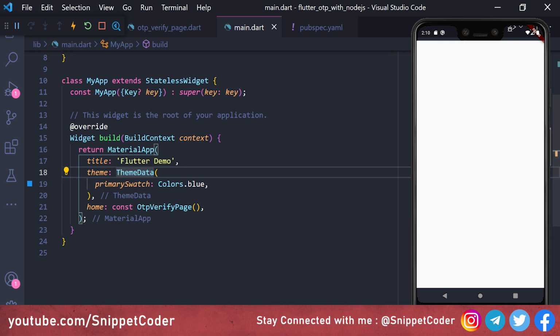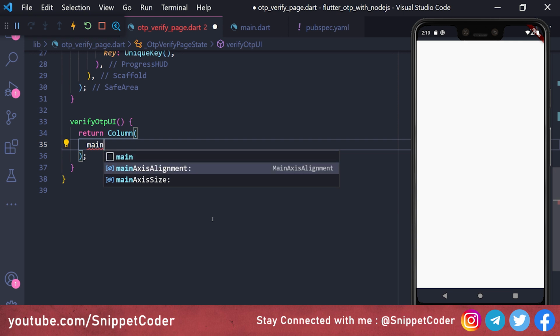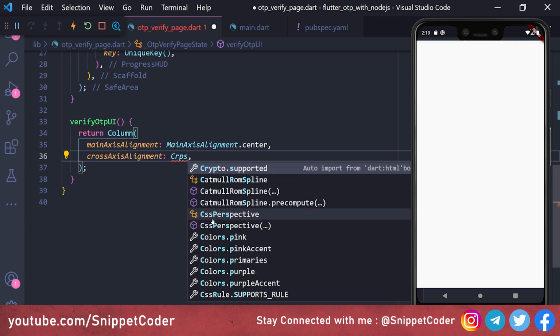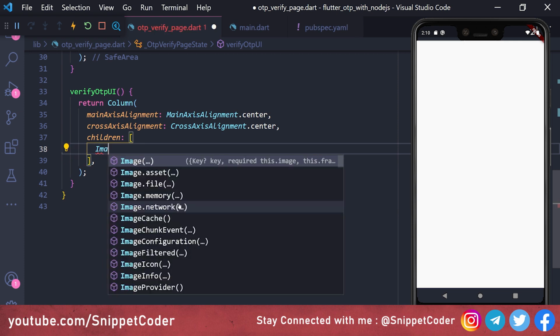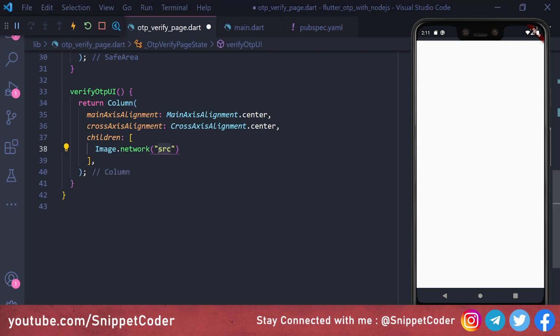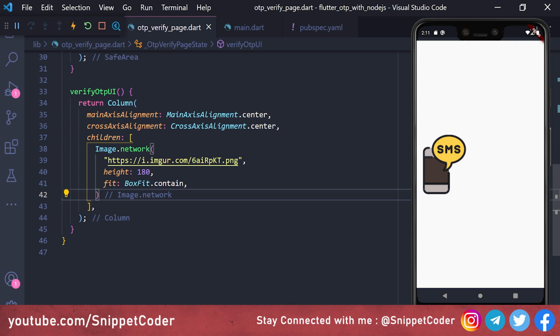So now we will design our page here, and here we have our column widget, and we will put here main axis alignment dot center. Then we have the cross axis alignment, and we are using a cross axis alignment dot center. Then we have the children here, and the first one is our image, the graphic which we are going to show here, and we are using an image dot network, and we will put the URL here because we have already uploaded the image over there. Then we have the height here, and we are using a 180. Then we have the fit here, and we are using a box fit dot contain. So now you can see here that image is coming here.